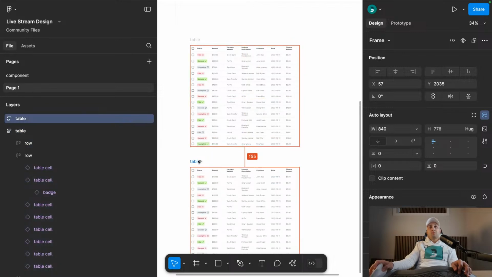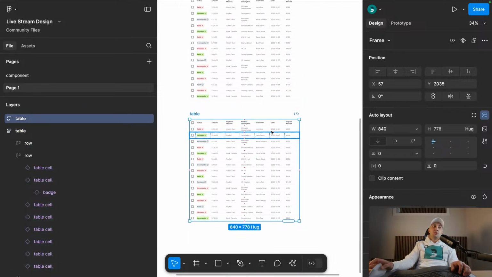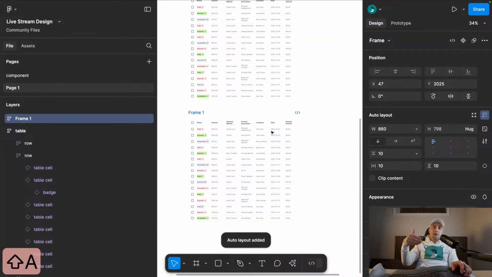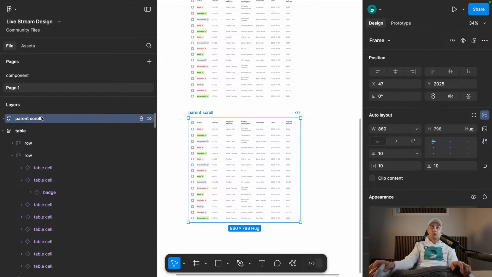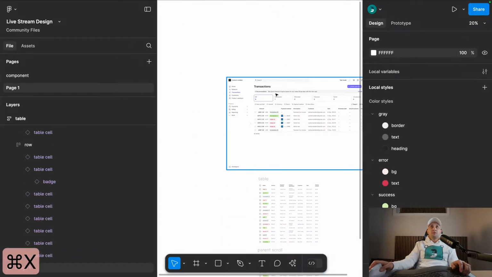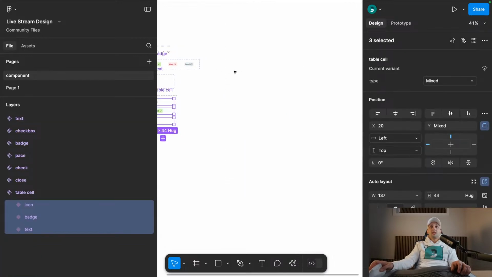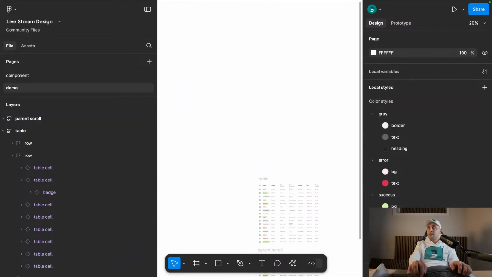So how do we accommodate this being smaller? We need to create another auto layout around this, and then rename this to parent scroll, because let me just move this and then also move that here in the components for our reference. And then this is the demo.